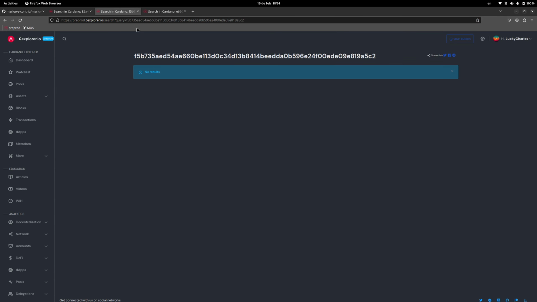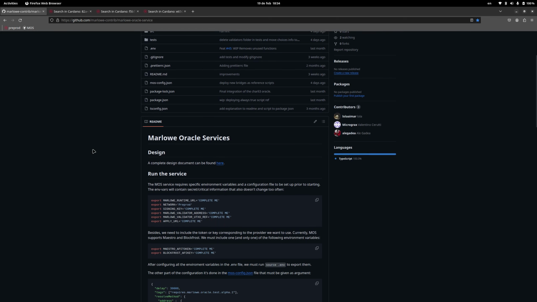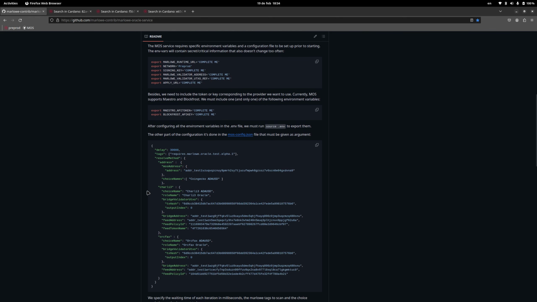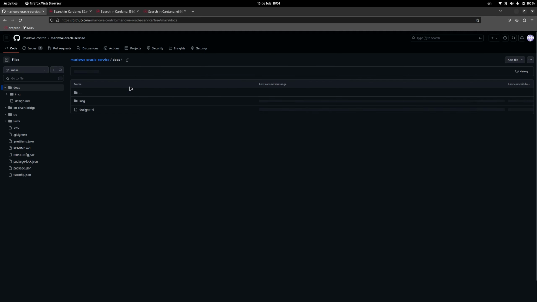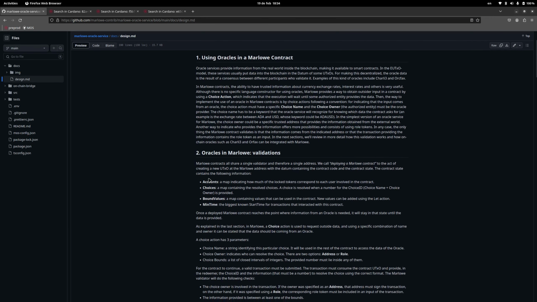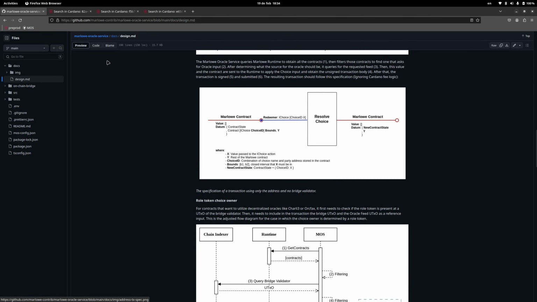While we wait for the transactions to be on-chain, we can mention that the MOS Oracle service is completely open source, and you can find more information in our GitHub repo. Here we have a README explaining the different configuration files. And we also have this design document that explains in more detail how the system works, the different parts of the system, and also the on-chain validation.